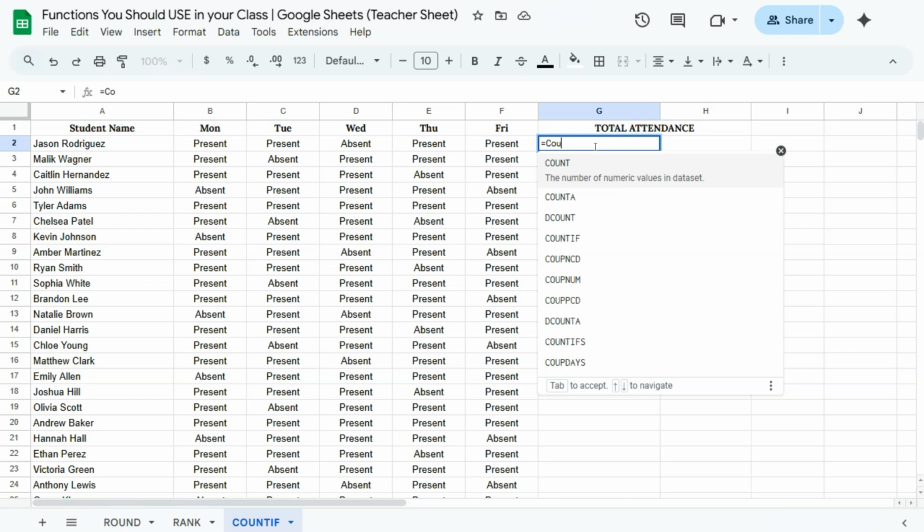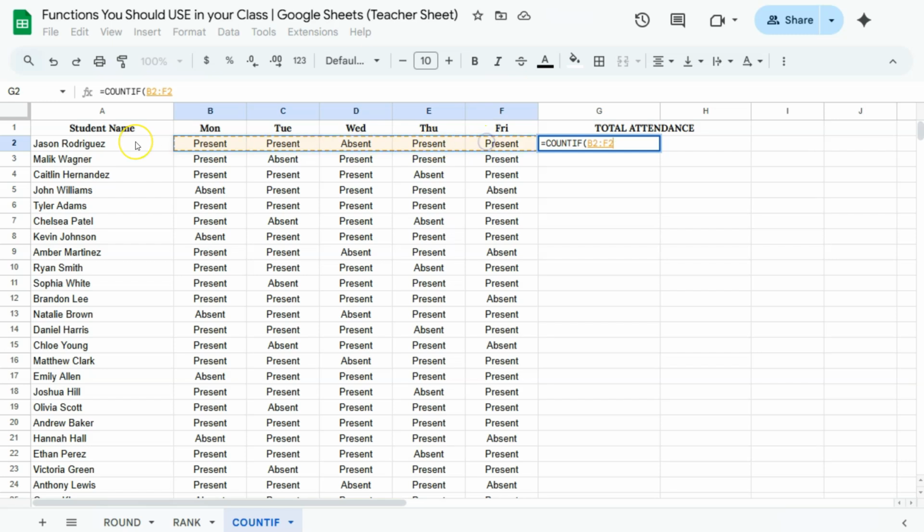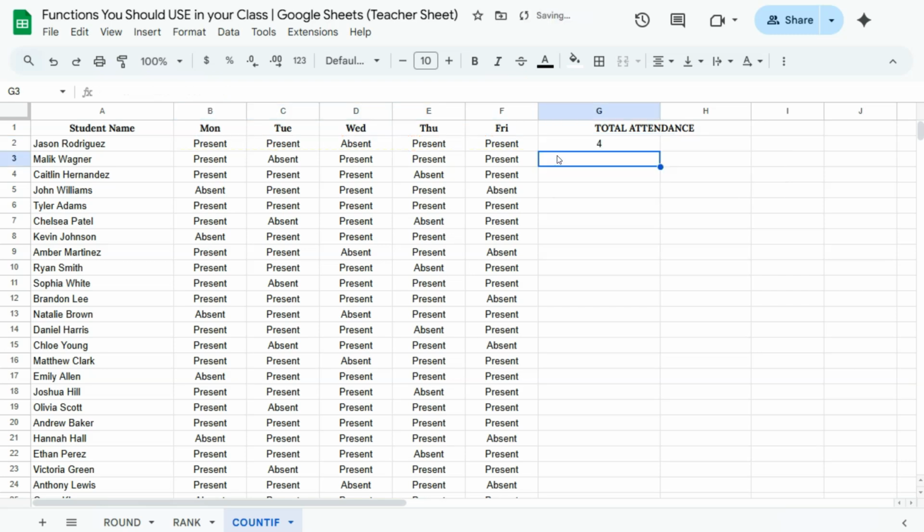Start with your equal sign, type in COUNTIF. There we go. We have our range, which is just this one right here. We're trying to count how many times this student has been present for this entire week. So that's going to be our range, comma, and our criterion. So we want it to count all the cells that have this word right here. So right now we have 4. There we go. Press enter, and there you have it.